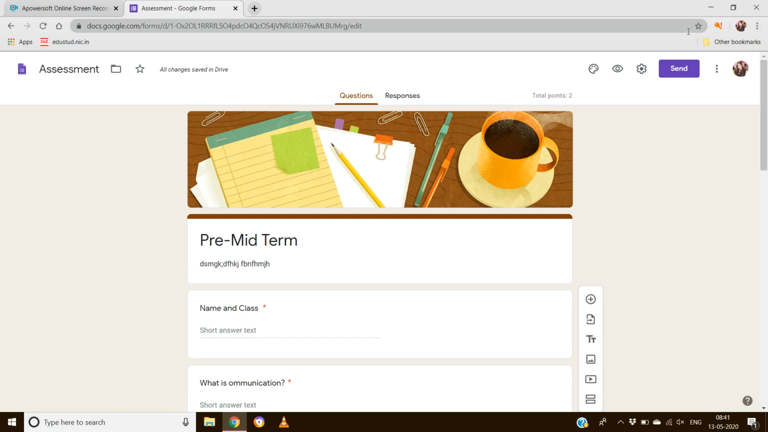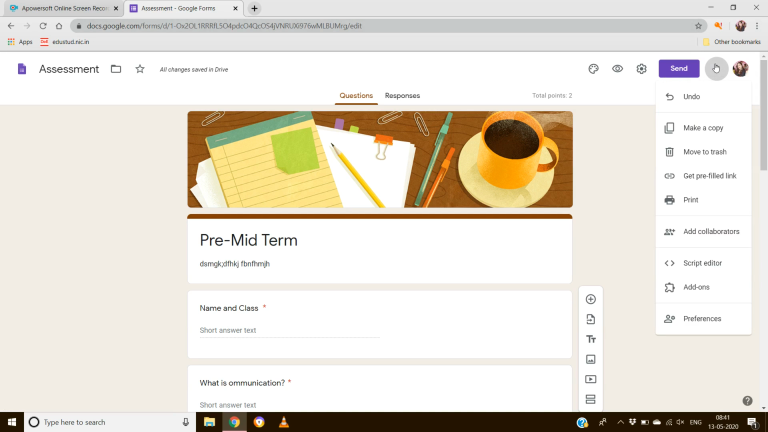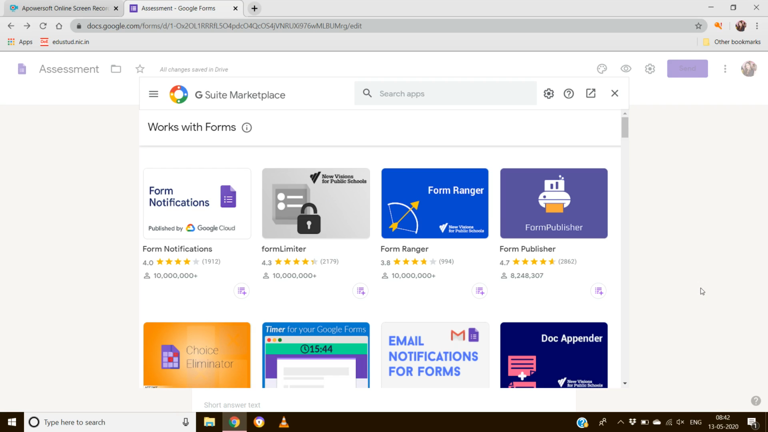Okay, for this you are supposed to click on the three vertical dots on the extreme right of your window. Here there is this option of add-ons. When you click on add-ons, a new small window will appear. In that there will be one search box, and in that you have to write email.